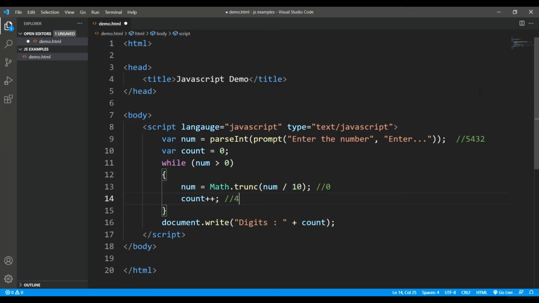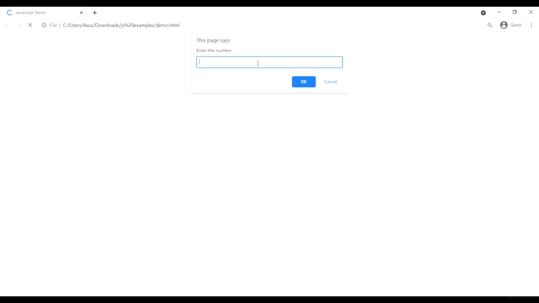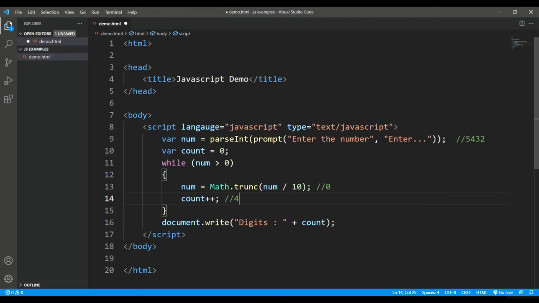If I'm entering a 6-digit number, the same loop runs 6 times. If I enter a 2-digit number or a 1-digit number, it will execute that number of times. So this is all about the syntax and the concept of the while loop.